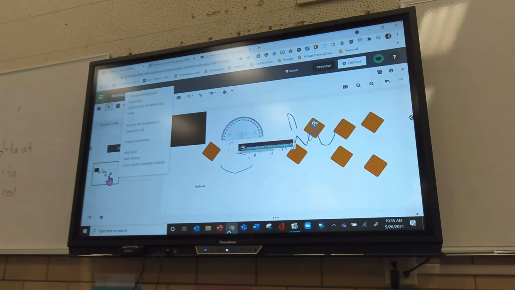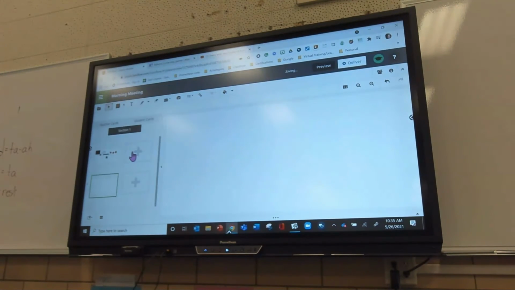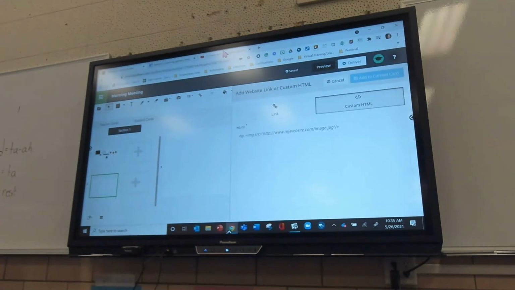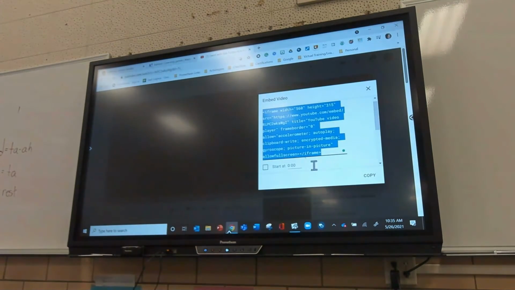Let me add a new card. So perfect time to talk about adding a new card. I have a whole lot going on in this card. I'm going to click add card. So now I have a new card down here. Let's try that embed code one more time. Maybe I didn't copy it perfectly.